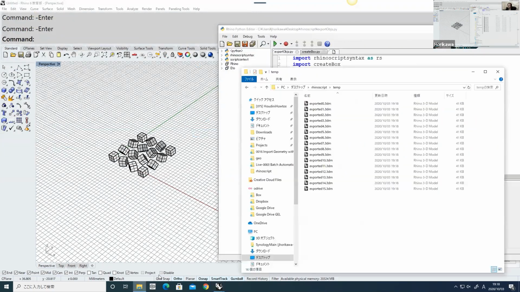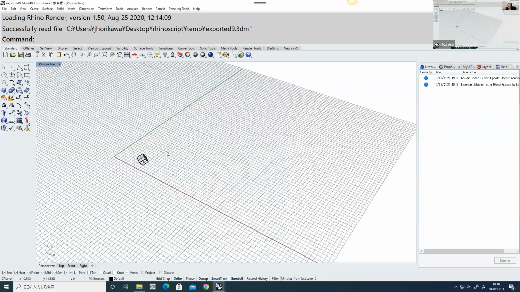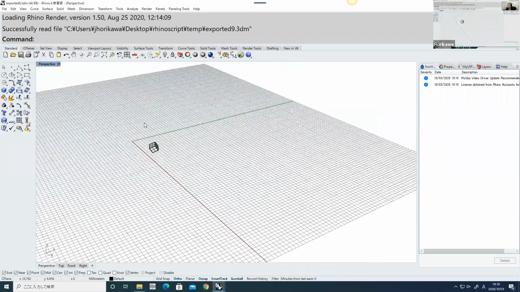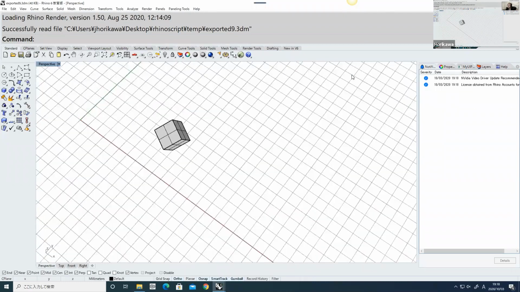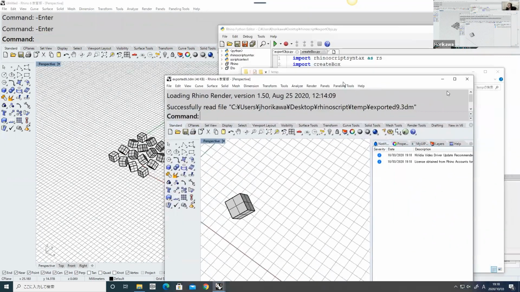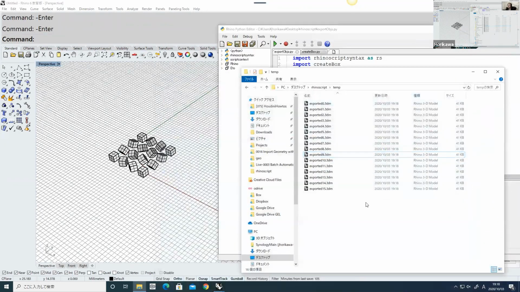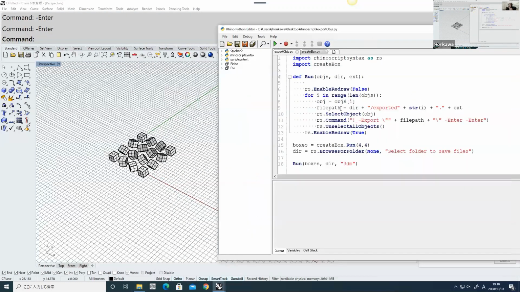And if you go to the temp folder, voila, you have single objects, each box object being exported to different files. I hope. Let's open one of the files and see if that's true. Yep. Like this. So is everybody okay for now at this point? Has everybody successfully exported the object? All right.